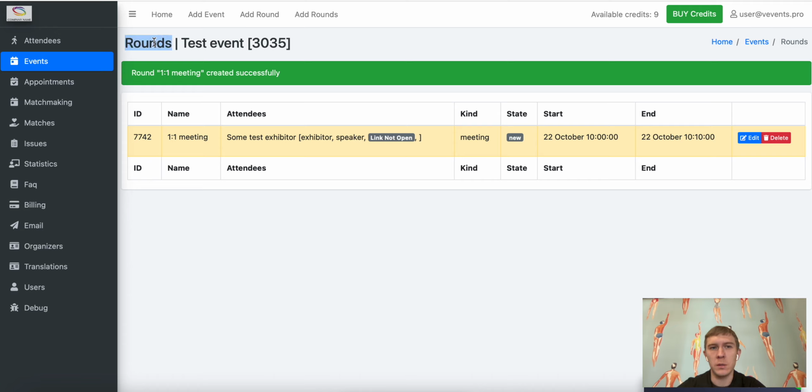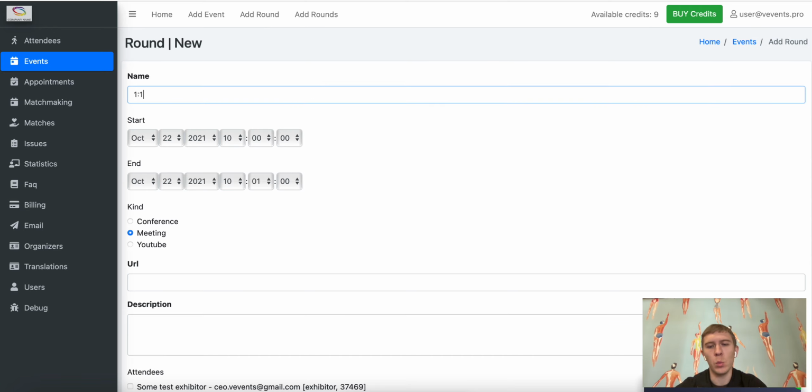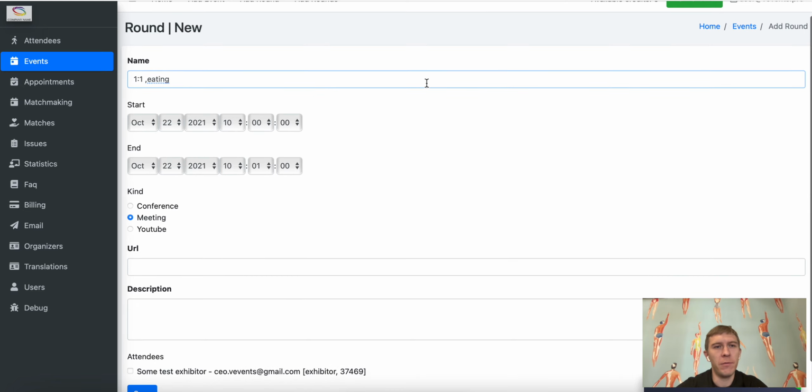We are now in the rounds section of our test event, and you can see with a yellow background the rounds that you created for this exhibitor. Once some of the visitors book this time slot of this exhibitor, the background will immediately change to white. In this way, from the interface, you can always quickly see all rounds which are free for booking from some visitors in the future. So let's add some other time slot for the same exhibitor so you will see the difference. Again, one-on-one meeting is going to be the name of this round.